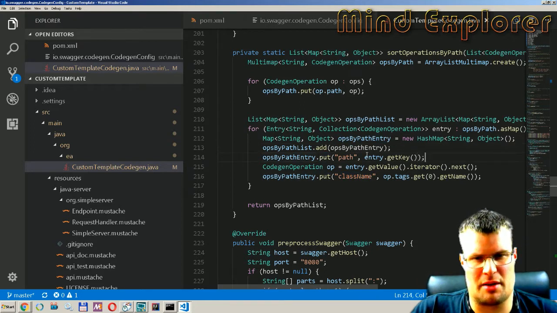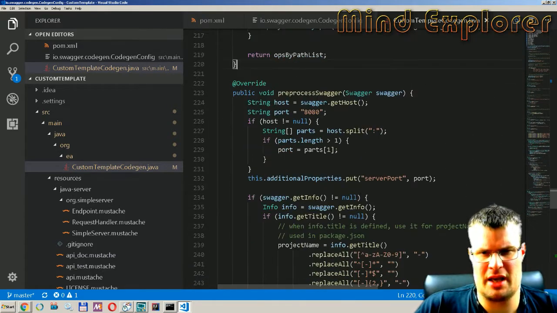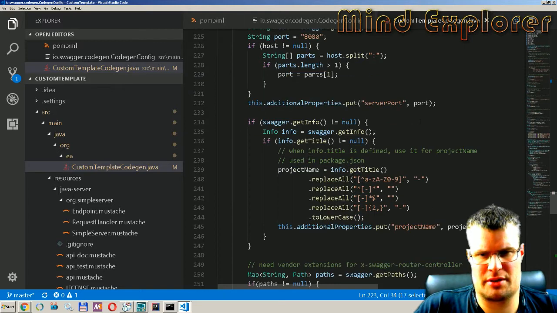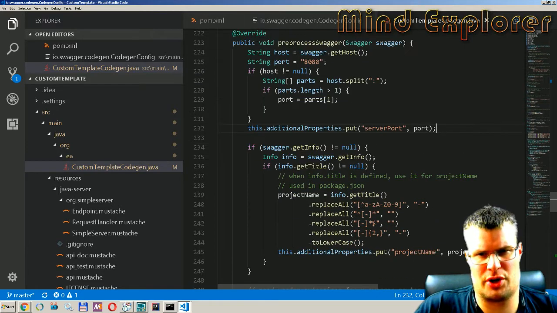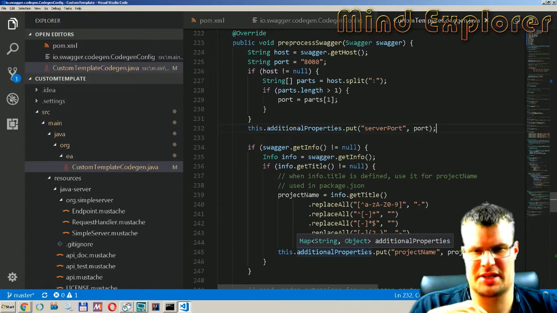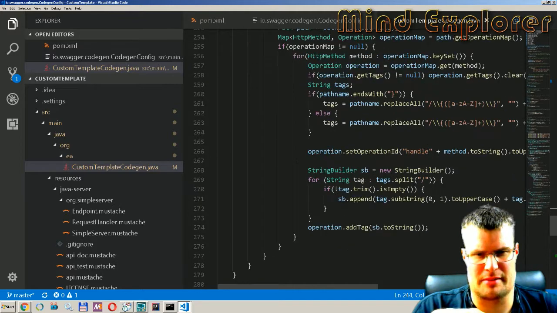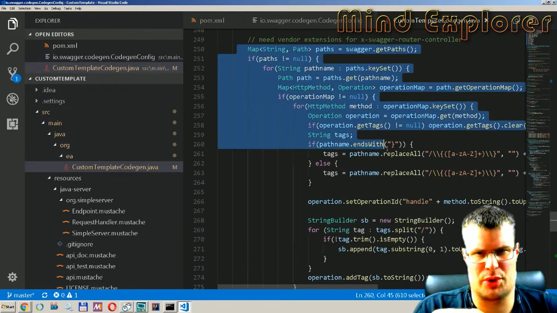And I also set a path here, and that's the path of the specific endpoint. And then we have a preprocessor. It's a lot of code that was from the default template. Something I have added here myself is this little code here.